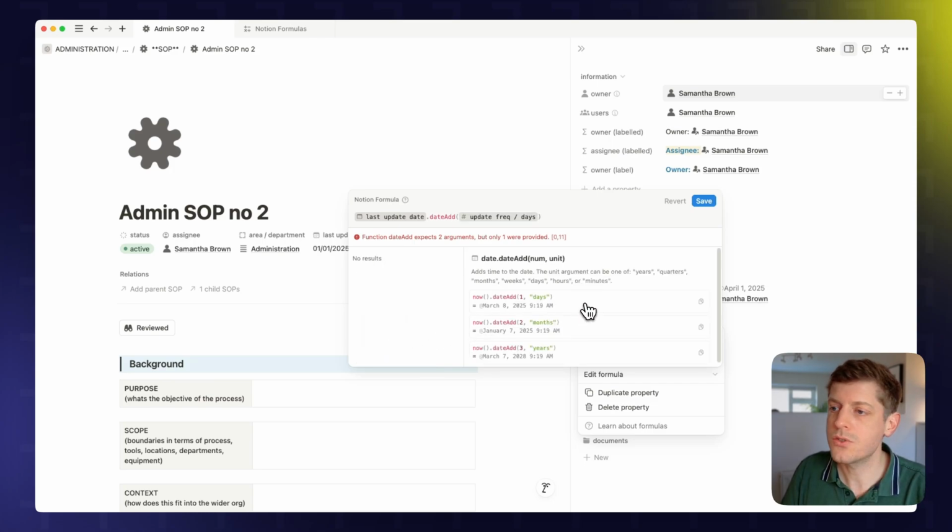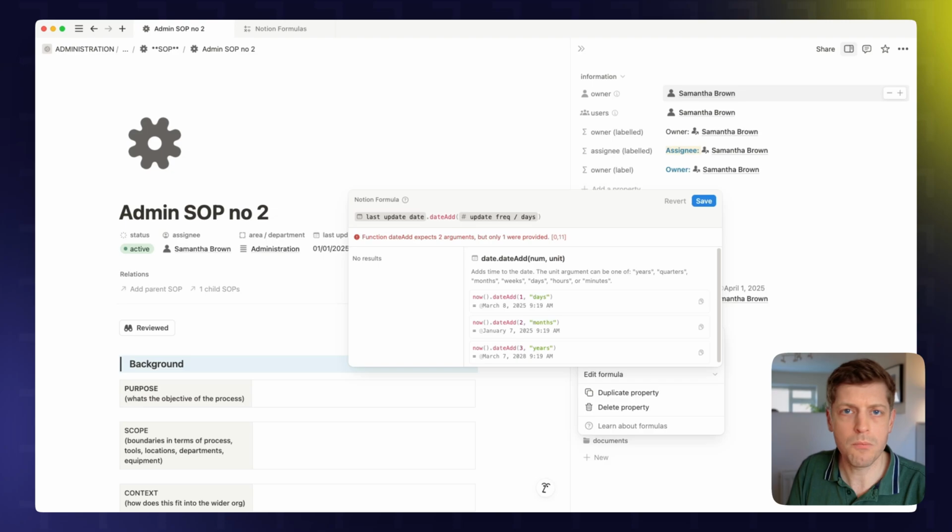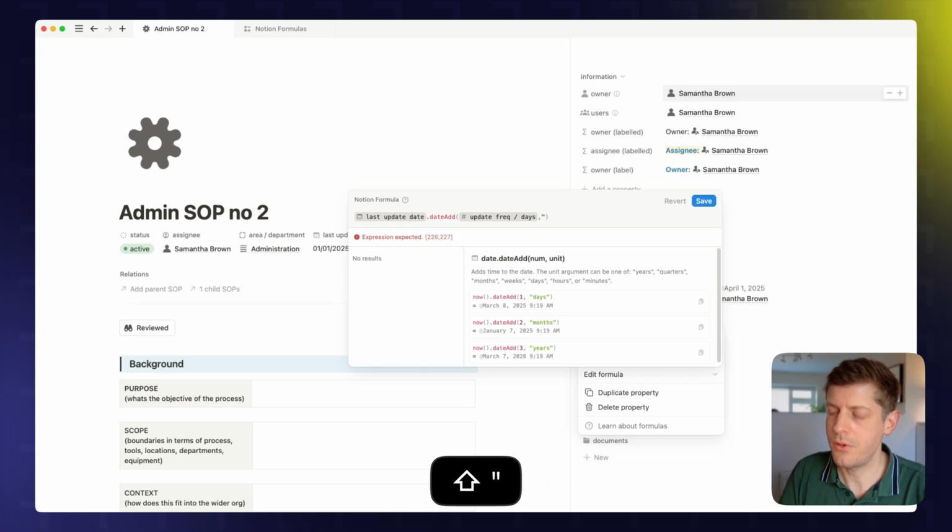And again, there are loads of tooltips here in Notion. Date add, the first thing is what are you adding? So for us, it's based on this property, so the number of days. And the second thing is we need to go and say, well, what does that number mean? So for us, it's not months or years, it's days. So press a comma, and then I'm going to again put in quotation marks days, and then just close it.